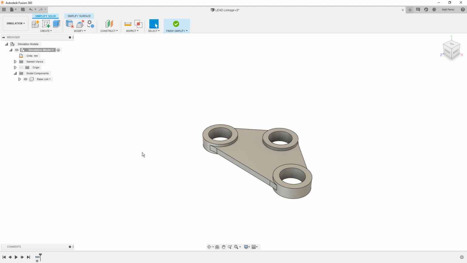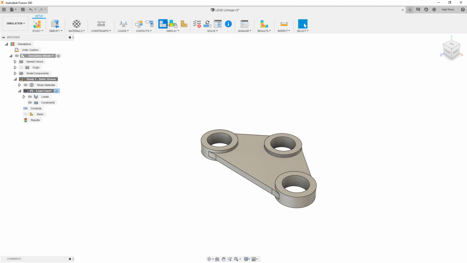Now the base design, or the base link, is going to be the part that we need to focus on, and we don't really need to do anything extra here. When you come in with more complicated designs, things that might have a lot of tiny fillets or a bunch of additional features that really don't add to the simulation, that's when you want to come in here and really focus on simplifying those, because the time you save in running the simulation and solving is going to be well worth the time you spend simplifying it. So once we're done, we're going to finish simplify, and now we're focused on just this one component.